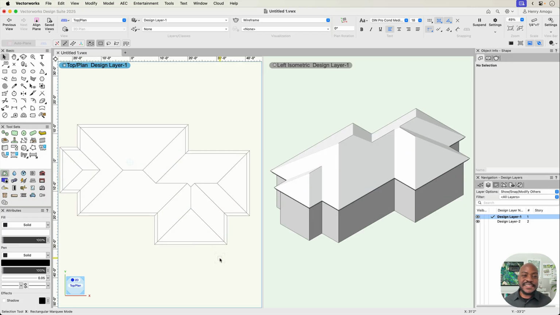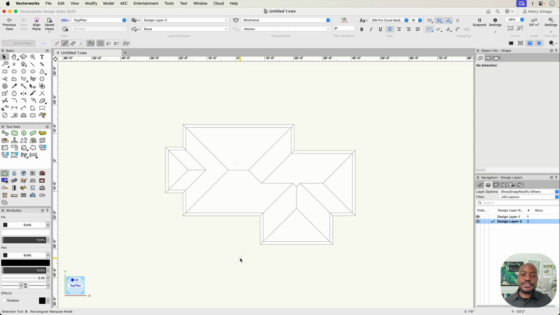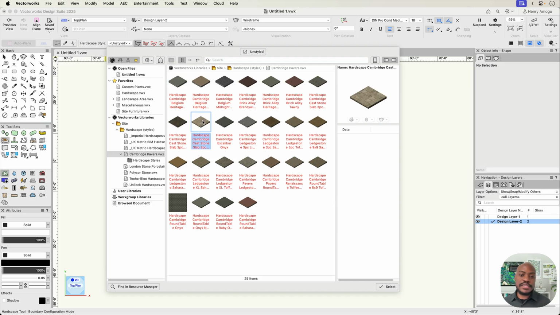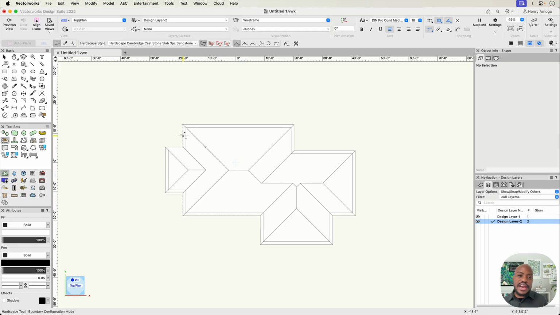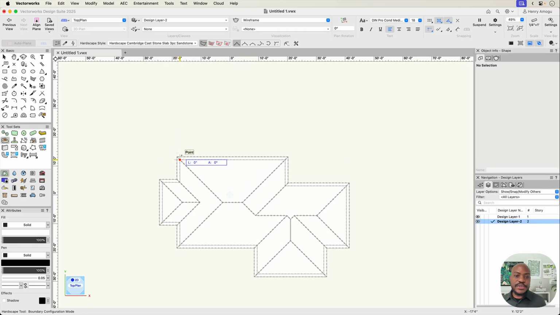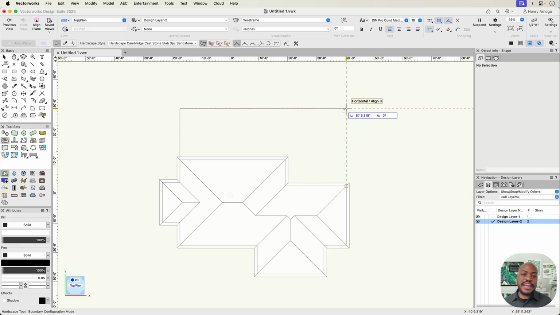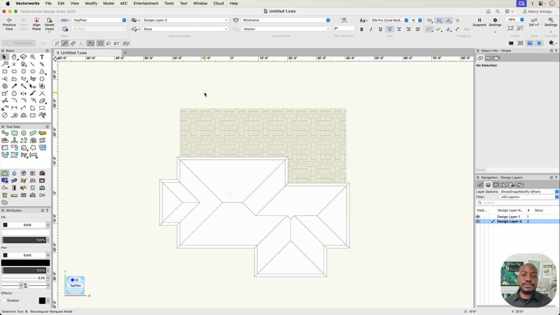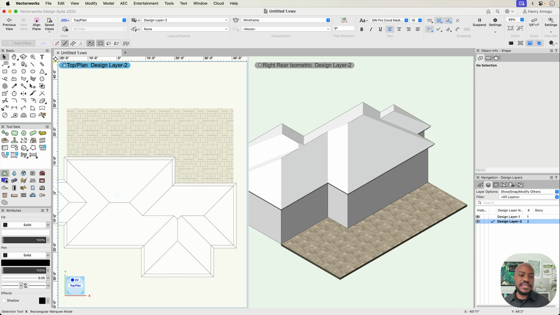Pretty amazing, right? For the next tool, you can choose the hardscape tool to draw a quick patio space, and you can select one of these hardscape styles or create a custom hardscape style. And once you have your hardscape selected, you can start drawing your shape. And as soon as the shape is completed, you'll see it represented in 2D as well as 3D.